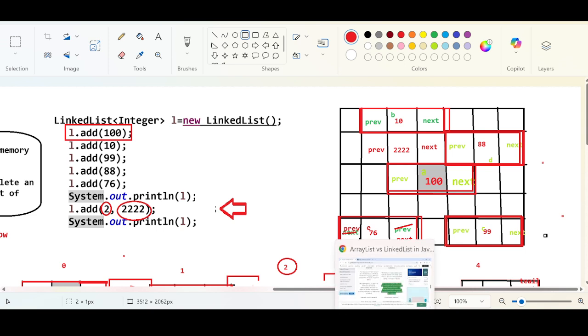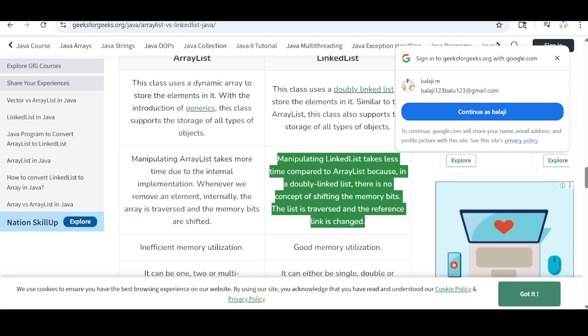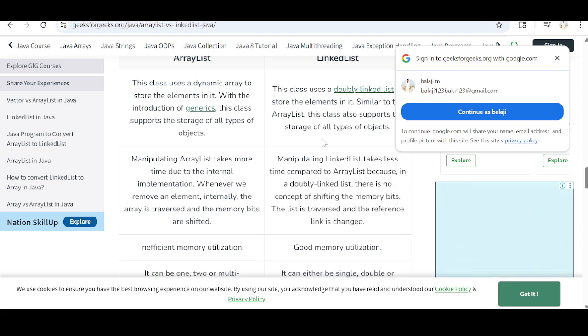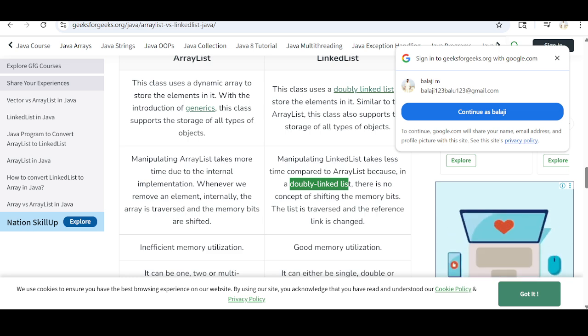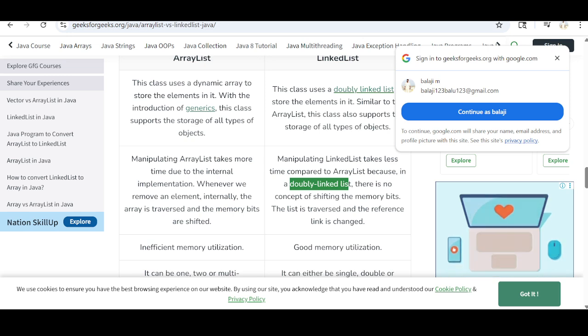No one is going to ask you this much in the interview. I'm giving this much only so that you understand what a doubly linked list is. You should not just be preparing for doubly linked list alone. What is a doubly linked list? That is what I have given.